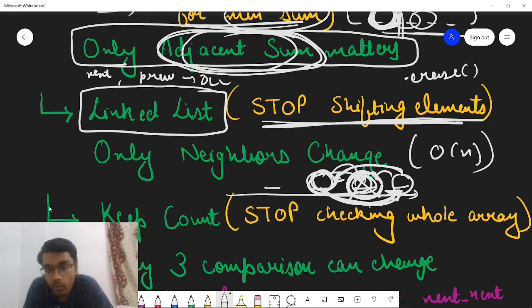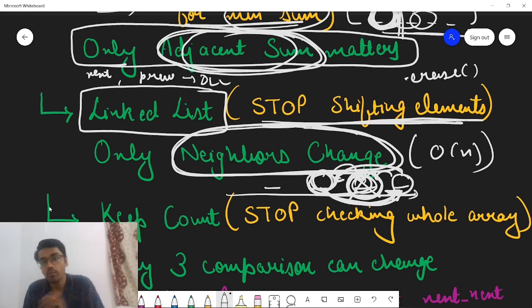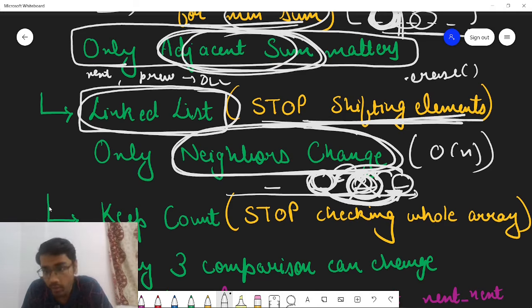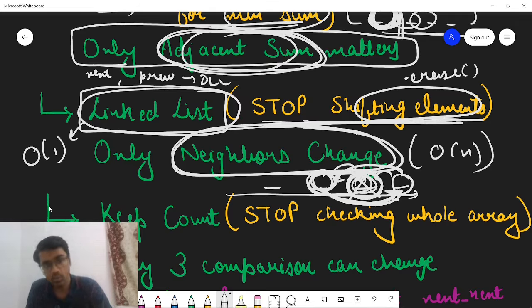So we don't need to iterate over the entire array. We don't need to use dot erase. We just need to take care of the previous and next elements in order to erase or shift a particular element. So here also we only change the neighbors. So we don't need to iterate over the entire array. Just one element to the right and one element to the left will do the work. So we can use the linked list and stop shifting elements with the help of the dot erase method. We can use a linked list in order to do this in O of 1 time complexity.